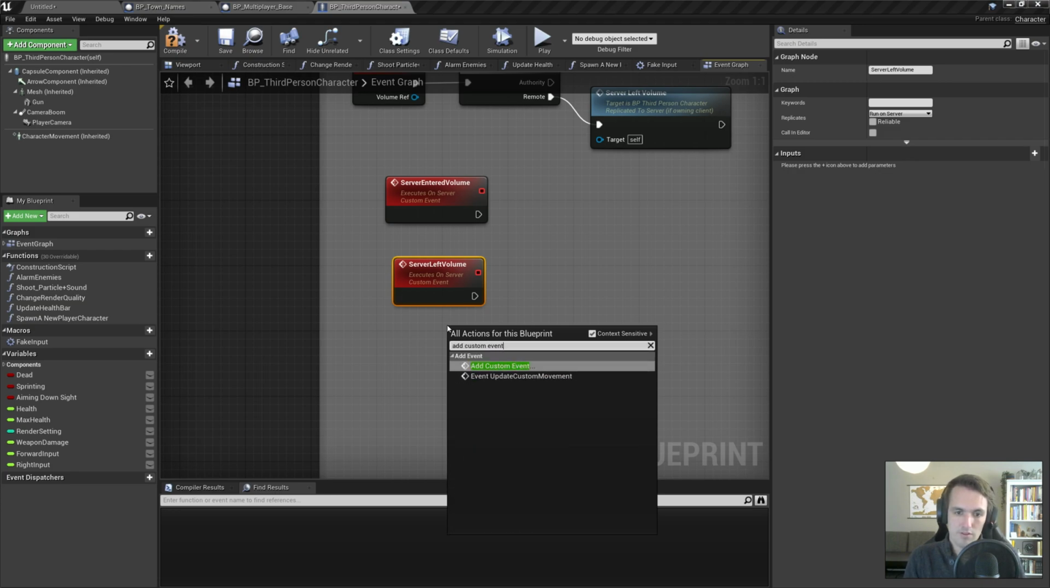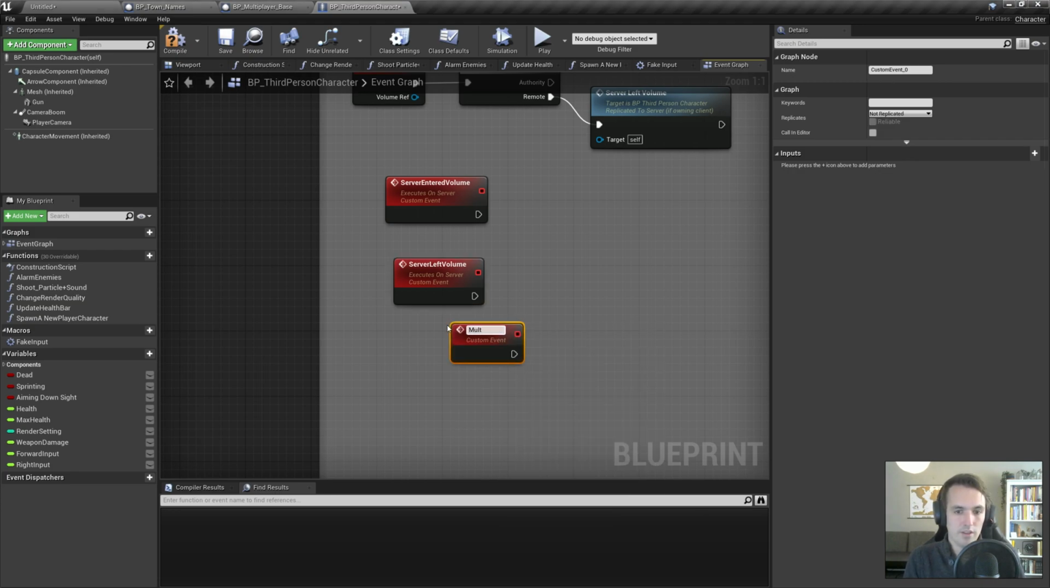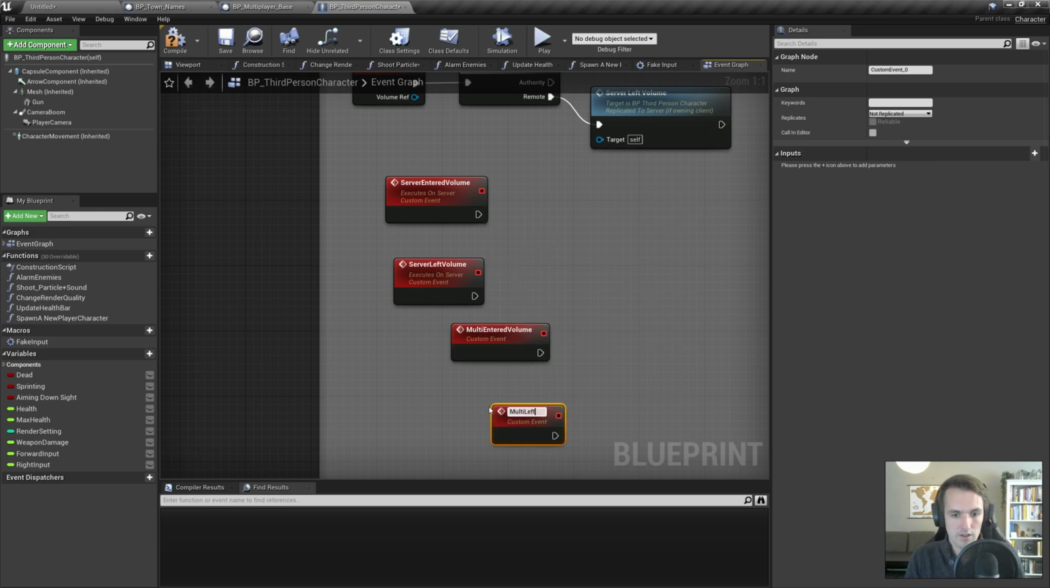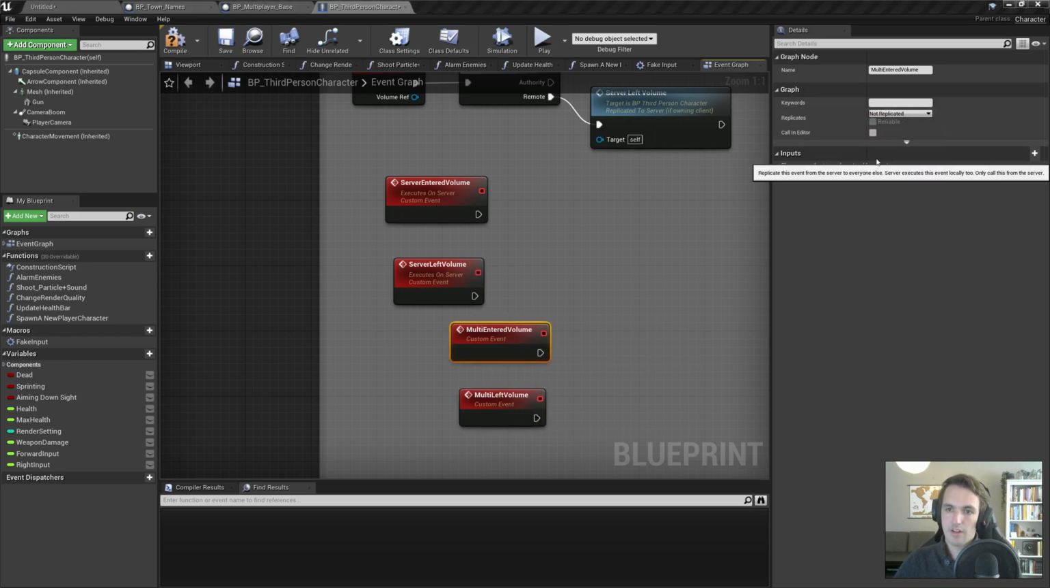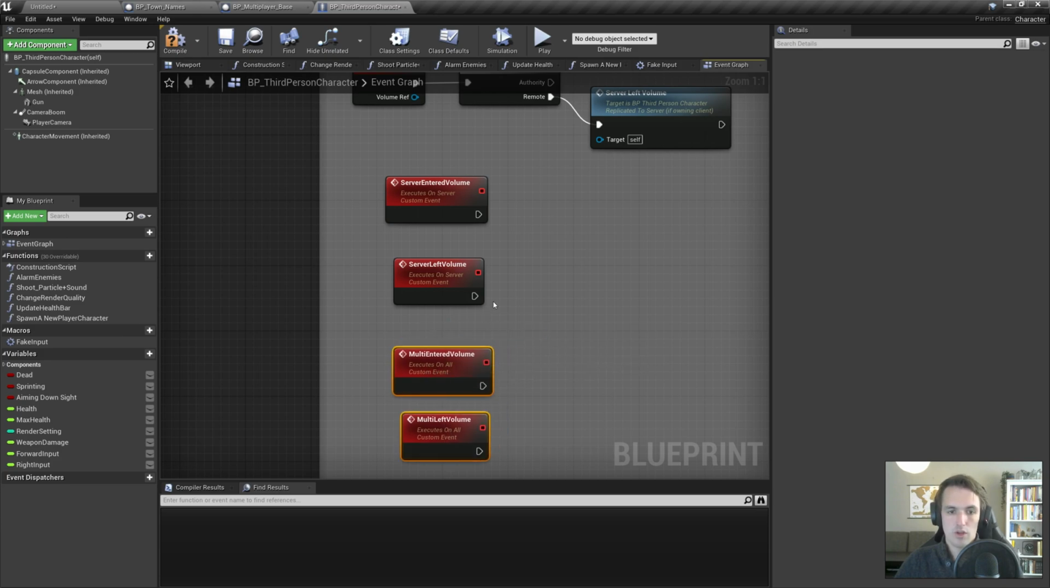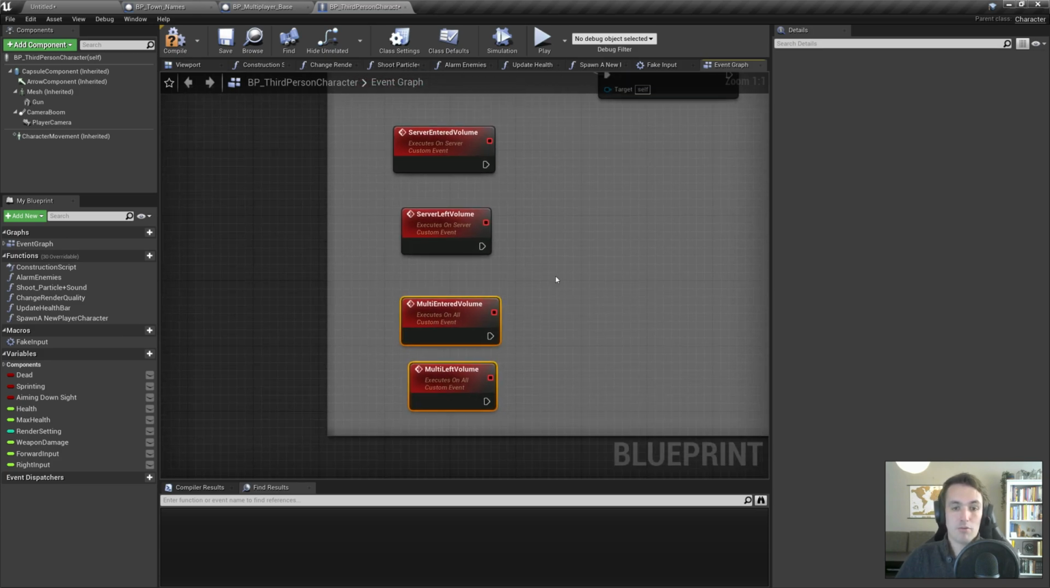So now we have these events to call, but now we need the actual multicast events. Add custom event. Multi entered volume. Add custom event multi left volume. And we need to set this replicates to multicast. Multicast, there we go. All right, so now we have one that executes on all of them, and that's where we want to put the logic.